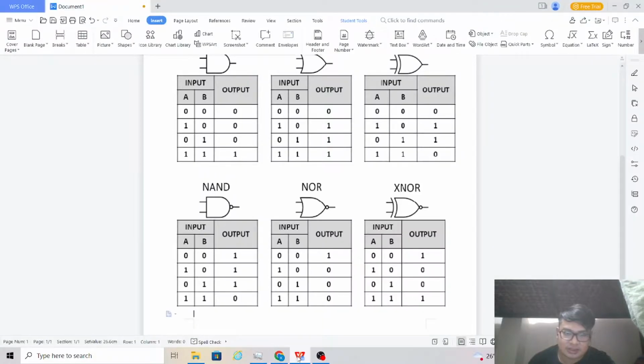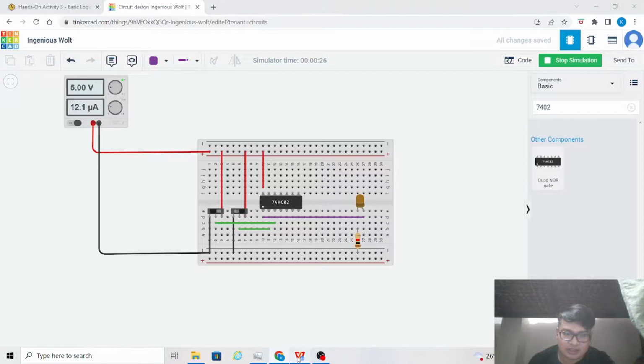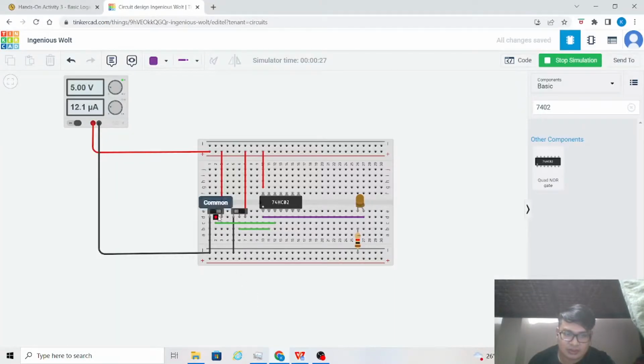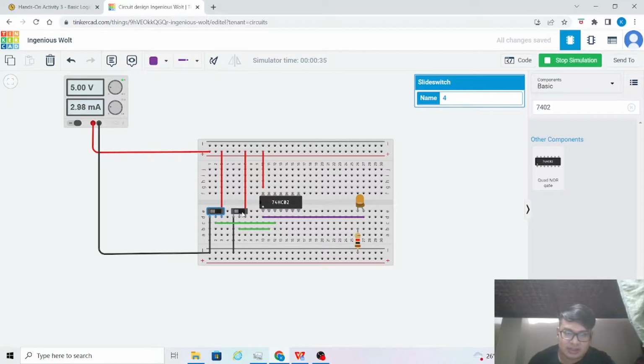Now let's go for the third one, where input B is 1. So let's turn off first. And for input B, let's put 1. As you can see, input B is 1, and the output is 0.